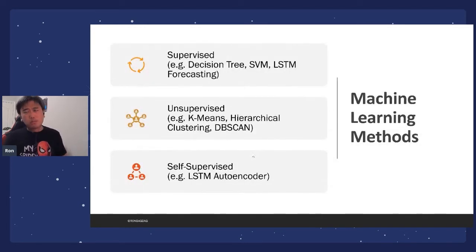Of course, with a machine learning model, to detect anomalies it could be supervised, unsupervised, or self-supervised. So I found out, looking at all these different techniques, there are a lot of ways you can do anomaly detection.